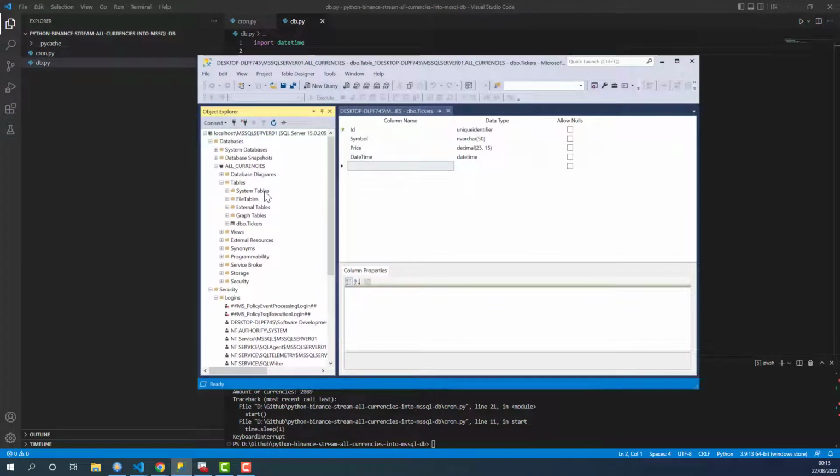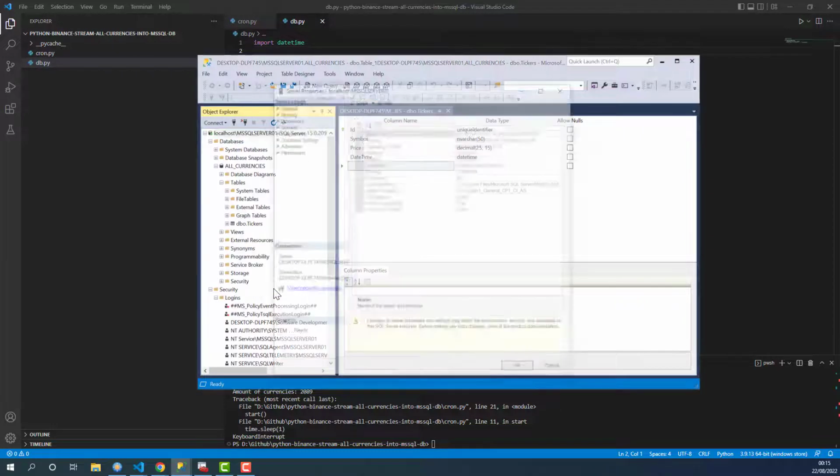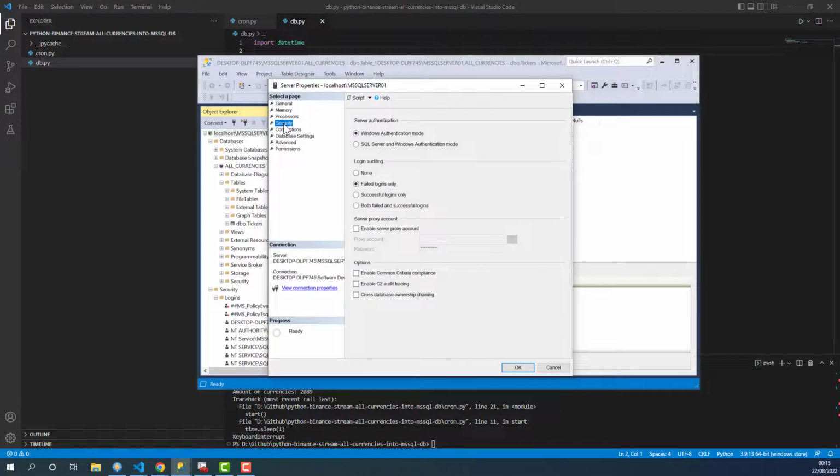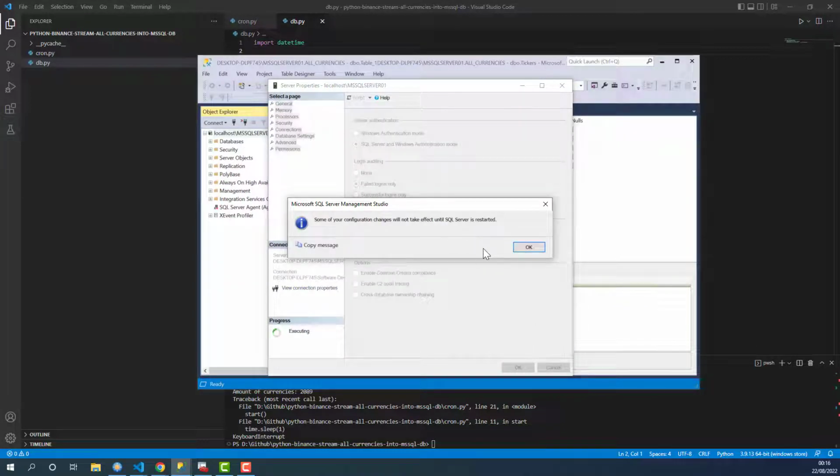And now what we need to do is to right click our database server, go to Properties, and here under Security you need to allow SQL Server and Windows authentication mode. Without this it is not going to be possible, and you will only be able to connect through Windows authentication, which we don't want when we connect through Python and the so-called Python ODBC driver.